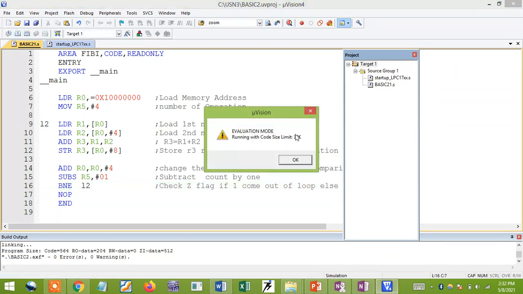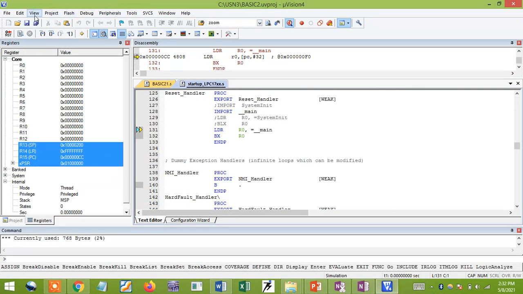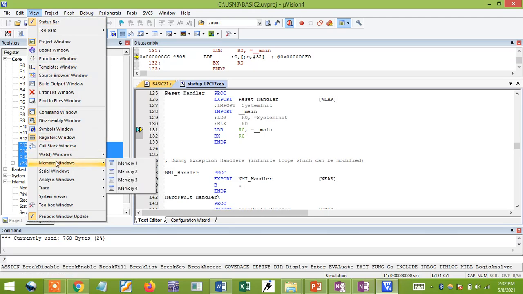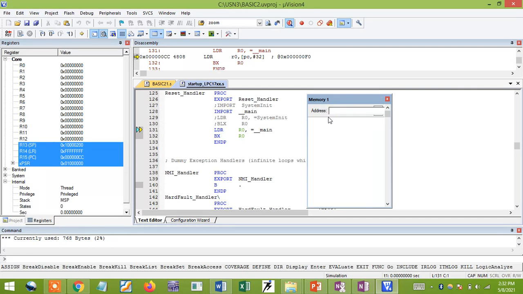Okay, so I've already taken the memory window, it's there. If it is not there, just go to View and Memory Window. You have the memory window, just take it out. Here you need to give the memory address first. Initially it will appear in this way. First you need to give the memory address, meaning just give 0x and the memory address.